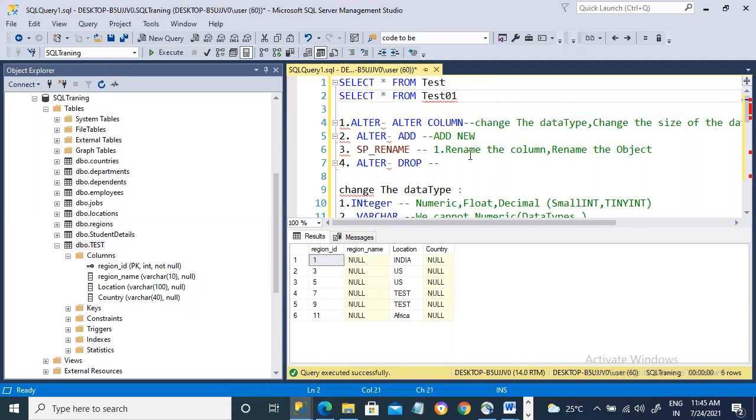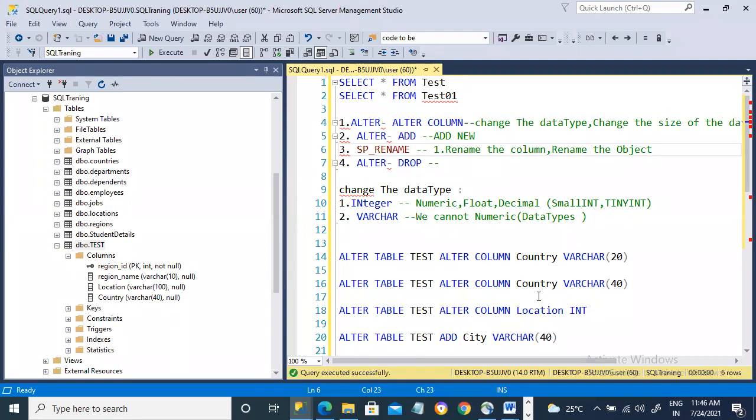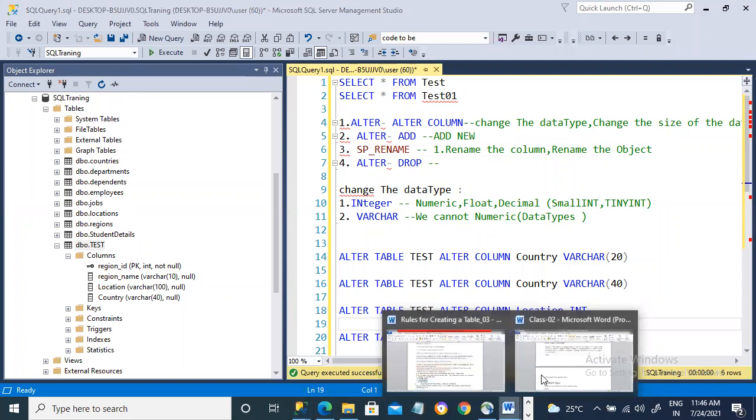Fine. This is about the alter command, how alter is used and how it performs. Coming to the next thing. Let me open this.